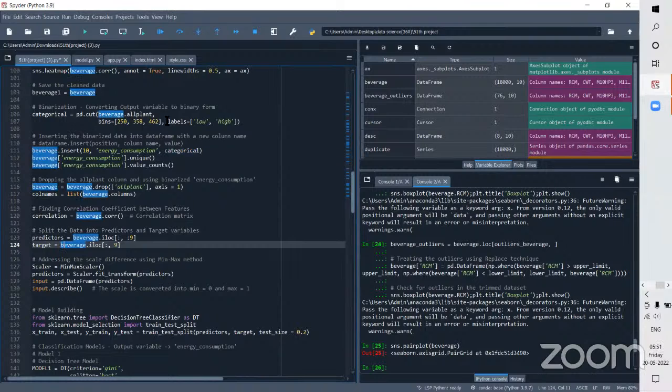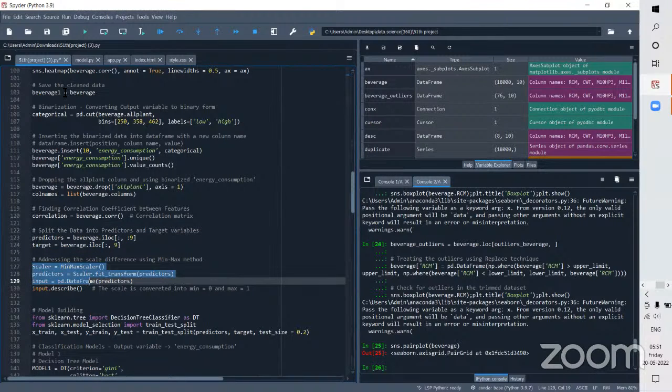I mean, you can do correlation coefficient. You can then split the data in line number 122 to 124. You split the data into inputs and output. Then line number 126 until 130, you do min-max scaler because each of the variables has a different scale. You're trying to create scaling. And once you do scaling, minimum value will become 0, max value will be equal to 1 for all the various columns. Then you move on to model building, line number 133.